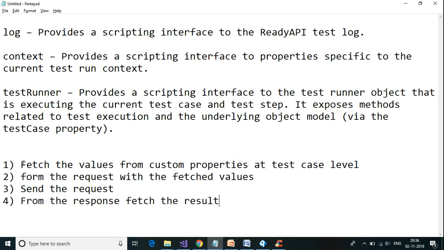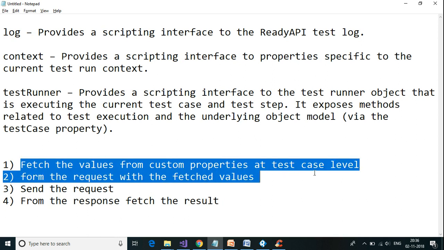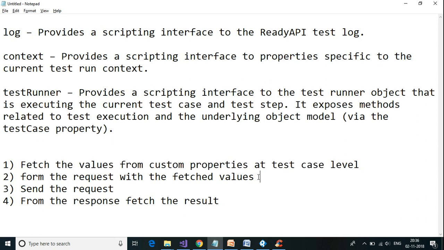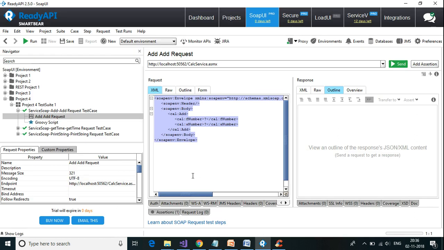We have already fetched the values from custom properties at the test case level. Now I'm going to form the request with the values which we have fetched from step 1. Let us see how to do that with Groovy Script.